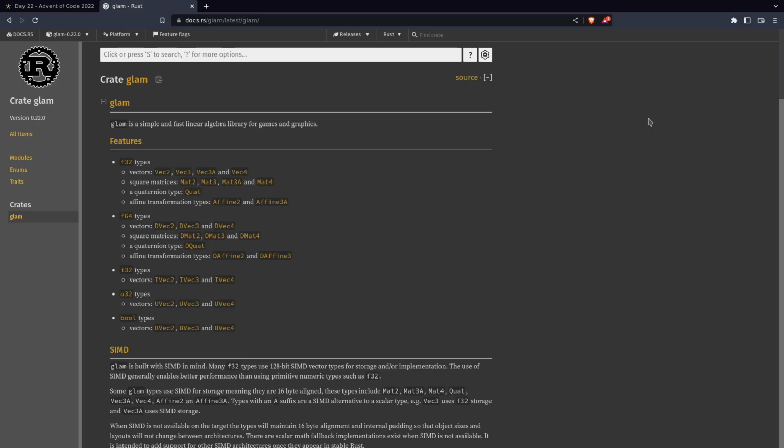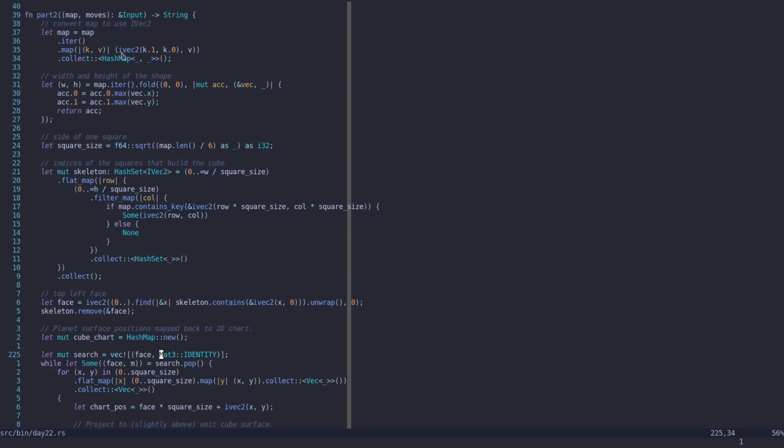So the person that I stole the code from used this glam crate, which is used for graphics and games, and so I converted my map of tuples to a map of IVec to make things easier. Then I computed the width and the height of the entire shape so that we can compute the size of a square. Basically in the example it's 4, and for our input it's 50. Then I created this skeleton hash set that will hold the indices of the squares that build up the cube. So basically we have to iterate from the beginning up to the number of squares that will be on the x and the y axis.